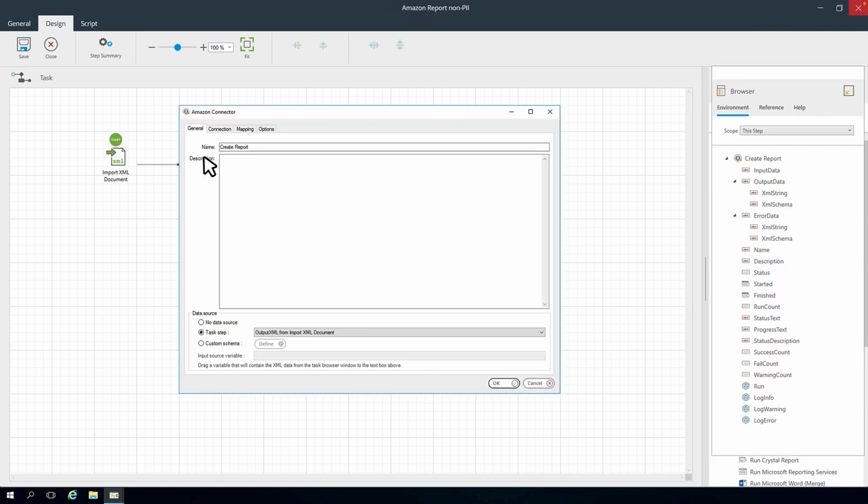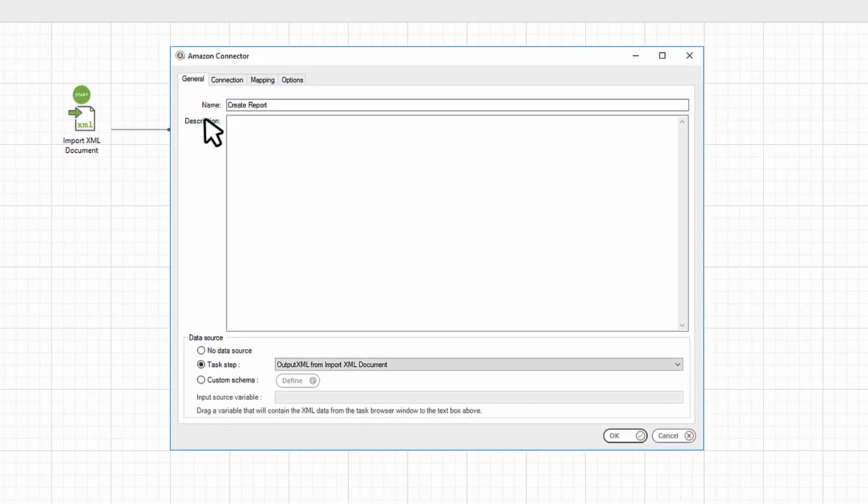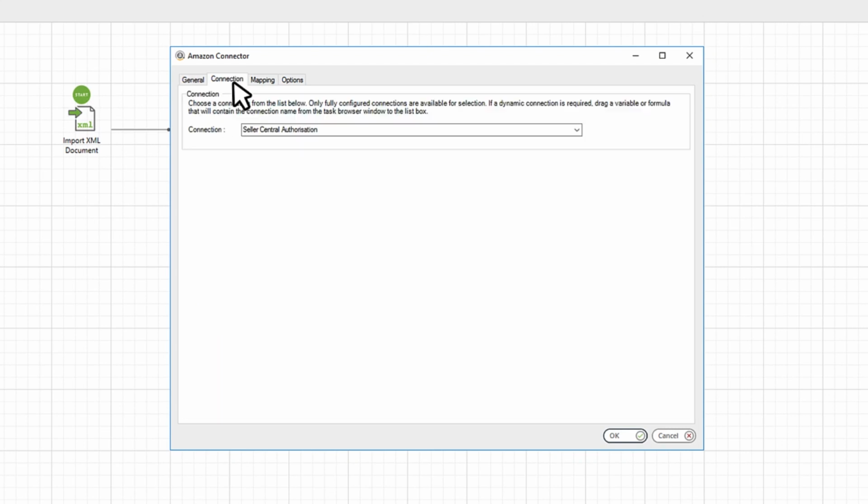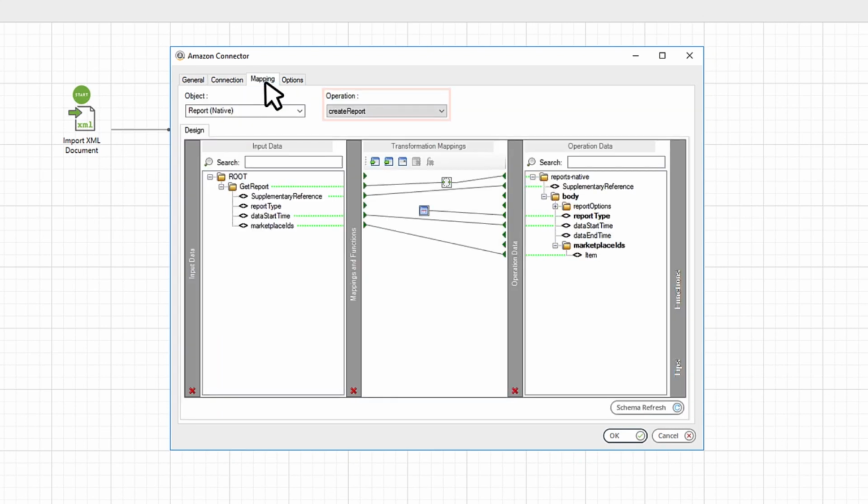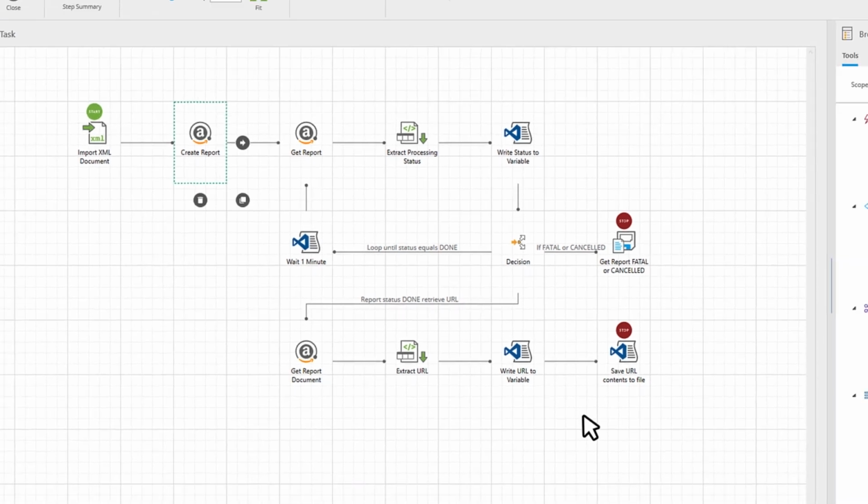Let's look at the Amazon Connector step named Create Report. This first step connects to Amazon and uses the Create Report operation under the Report Native object. We'll request our report by sending report parameters. These include the report type using our report type global variable we created earlier, the start and end times for the period our report is to cover, and the marketplace IDs. We will click OK to close.